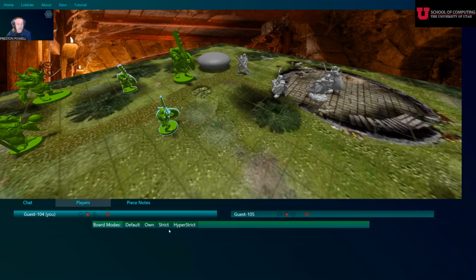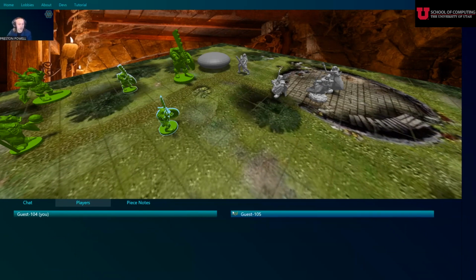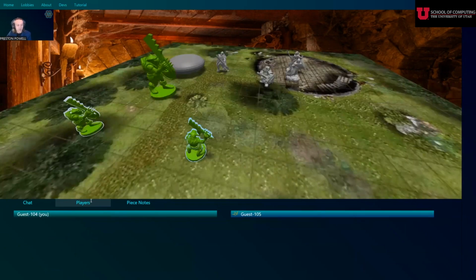We also have this players tab. I have the ability to see all of the permissions for other players as well as the board modes. Here I could mute guest 105 from the chat, for example, if they're being disruptive, but I'm still okay with them in the game. I could kick them if I don't want them in the game at all, but since I like guest 105, they've been well behaved, we'll promote them to host. And here you can see all the permissions have gone away and they are now the host of the lobby.